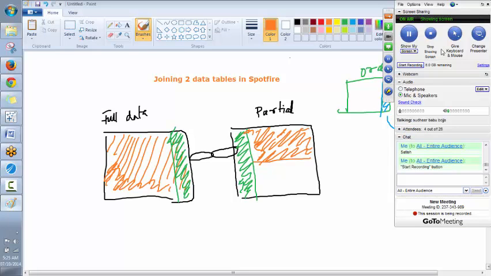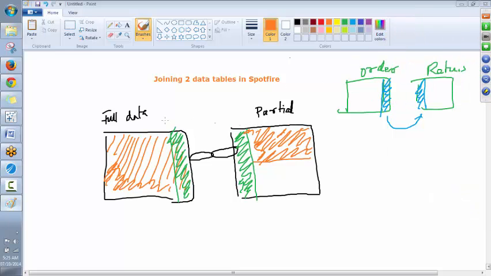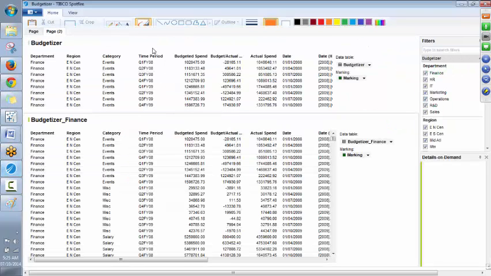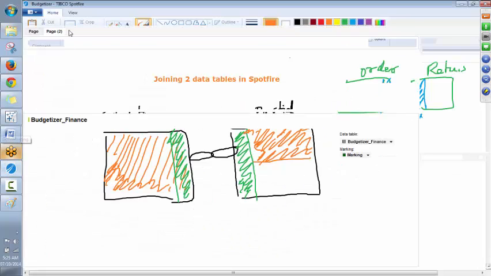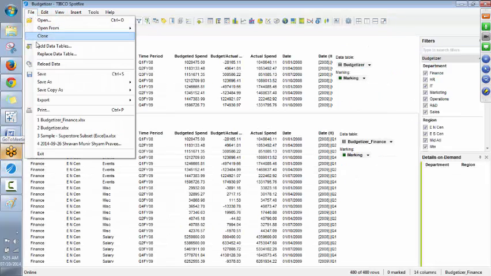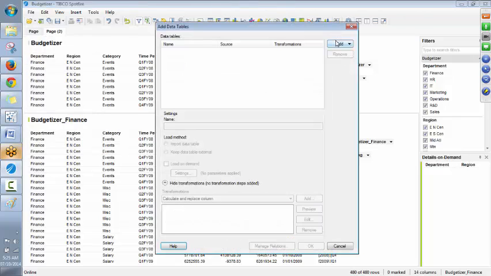Okay. See, this is one way of doing things, or you could join, say, data from another Excel file. Let me add one more Excel file.